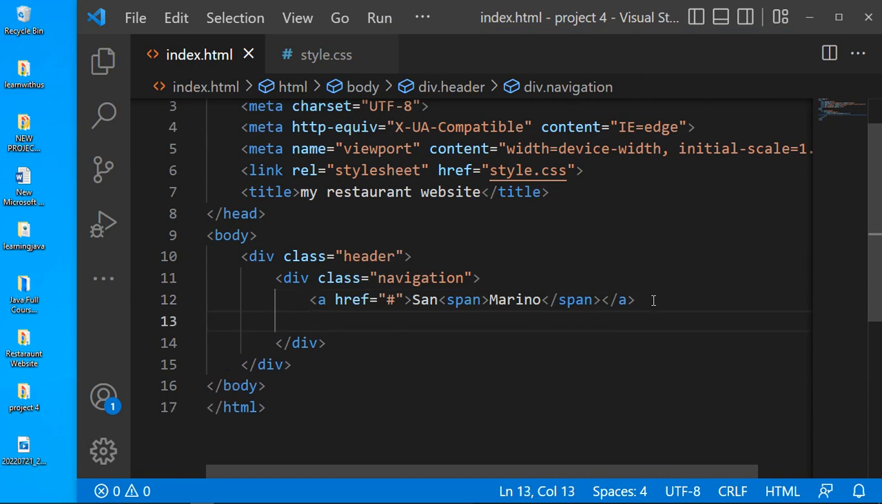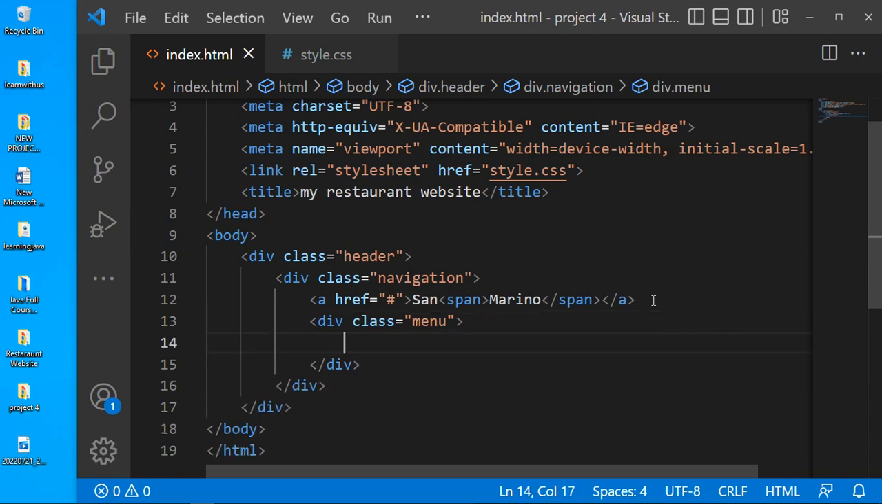You'll now need to create a div class, which is menu. Let's call it menu. And then you need to create a URL just below here. You'll need to create a URL.